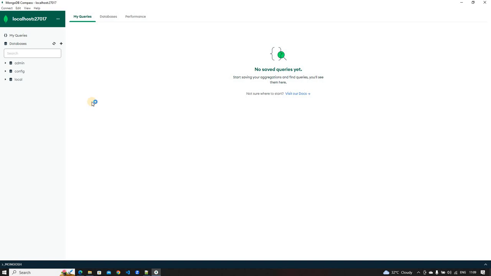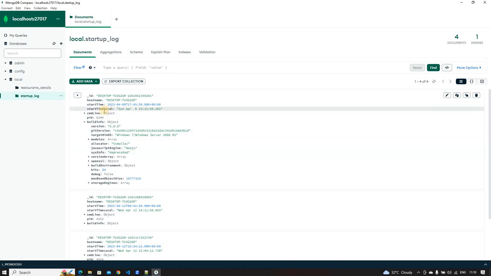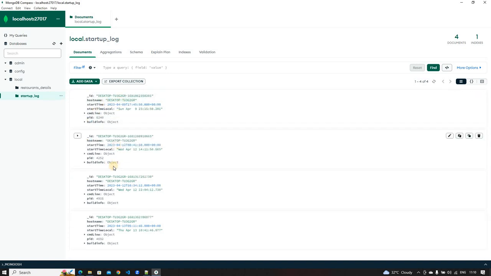So by default, whenever it is installed, a couple of databases are created already. Like in this case, it is admin, config, and local. In admin and config, I don't think anything will be there. But if you see in local, I think I created this earlier, so that is there. But the startup underscore log was not created by myself. It was already there. So if you see, all the build info and start time are there. So maybe this is the log. You can just have a look when you started the instance, when you logged in, all these things will be over here.